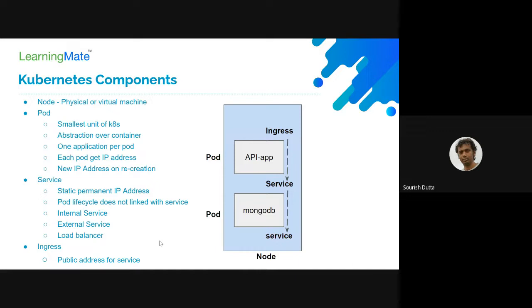Now the worker node needs to have a few things. It needs a container runtime, which means it needs to have Docker installed or a similar capability available. Normally we do docker run and give which image to run. Now what is a pod? A pod is basically an abstraction over that particular container. It is the smallest unit in the Kubernetes cluster.